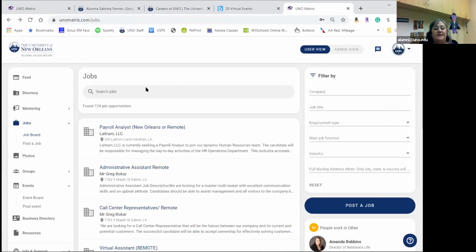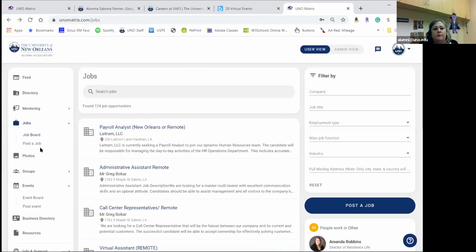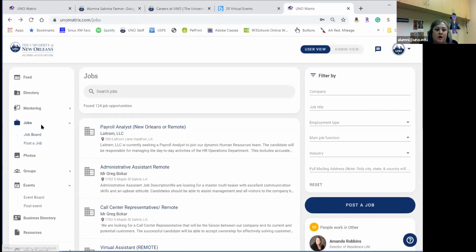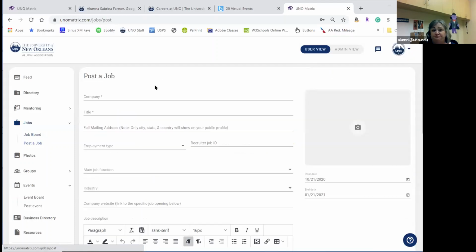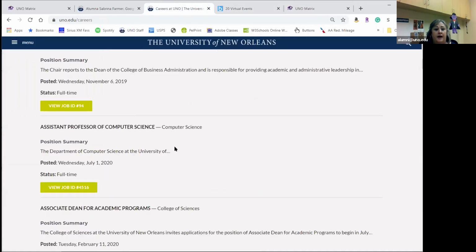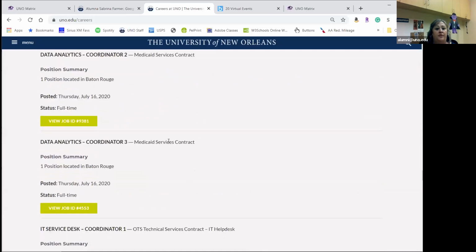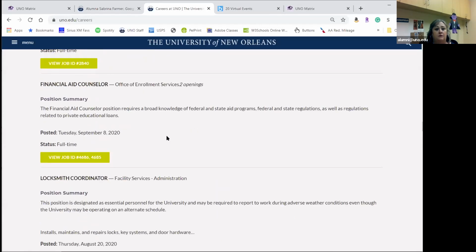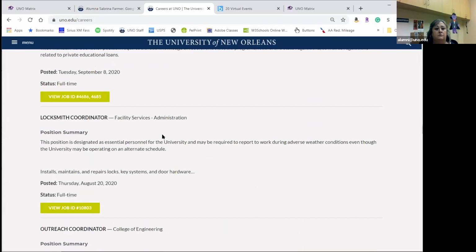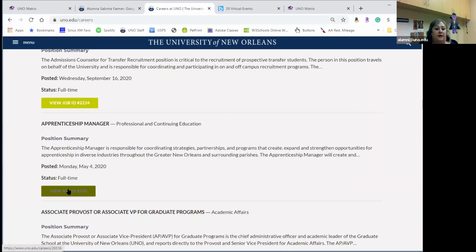The other thing is, besides the feeds that we feature with WorkNola, with IBM, anyone can post a job. So any alumni out there, anyone working at any company, if you know that there are jobs available that you think may be of interest to others in the community, you can post a job. So for example, I am going to look at our jobs at UNO. And I know, for example, that we're looking for an apprenticeship manager.